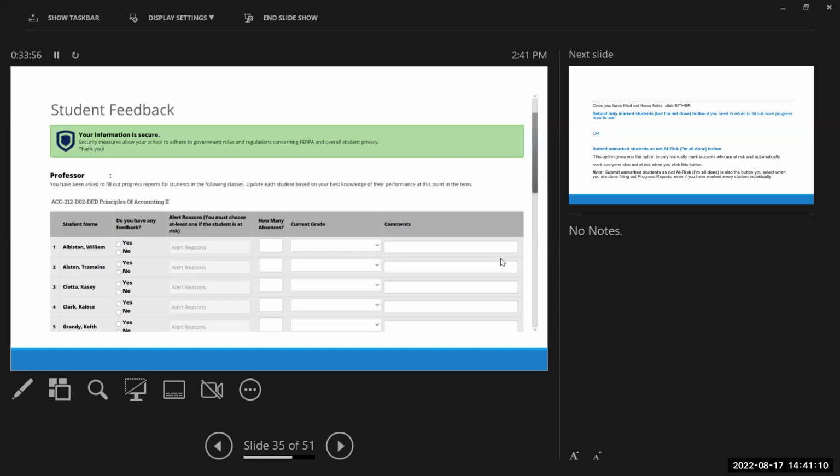So this is just a sample. It'll have your students listed, and you can go through each student, see if they have feedback or are at risk of failing, and fill in any alert reasons. Any of those alert reasons can be selected. It's also helpful to put absences if they've had multiple absences. Their current grade is helpful, not required, and then any comments as well. And then we can go on to the next one.